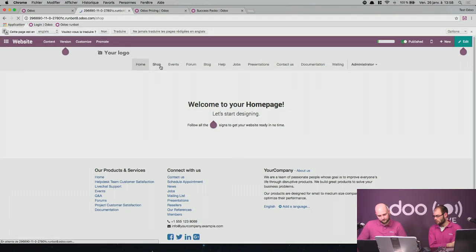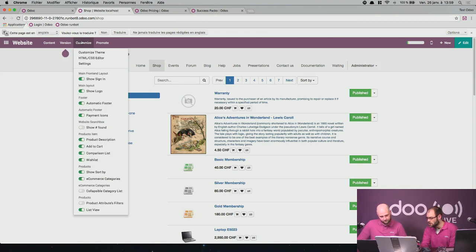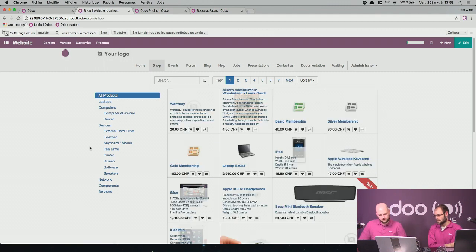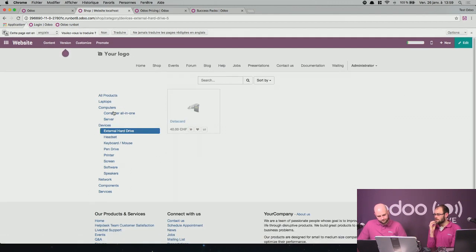Let's go to the shop page. So here are the products. Let's change the display by clicking customize. You can change the display mode of this shop page, and you should turn down the list view to get back to a grid view. Then on the left side you've got all the categories. Let's click one category. You'll see that you get a different URL. So it means that you can redirect to this specific URL in order to filter on that specific category.